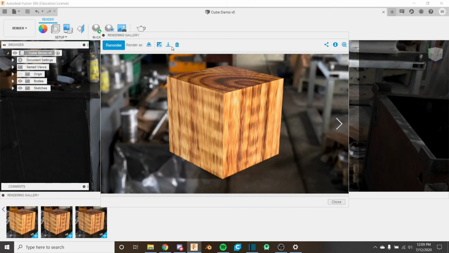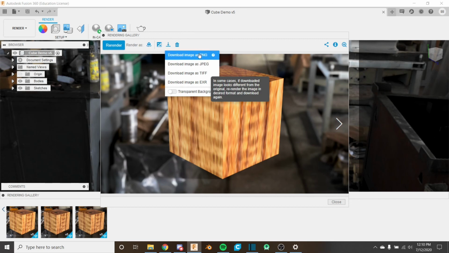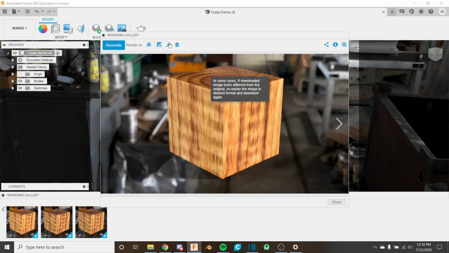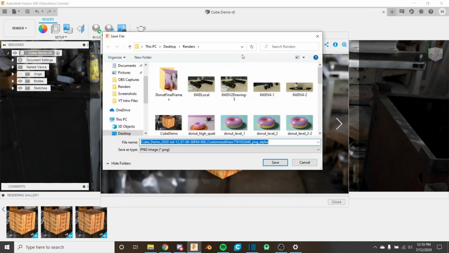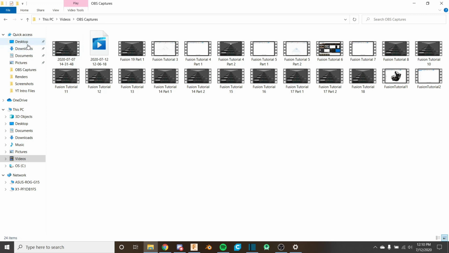So if I want to download this, I have some options here. PNG is probably the best. It's sort of like the lossless format. I would recommend PNG. If we turned on transparent background, it would turn off this HDRI and we just see the object. So I'm going to go ahead and do this. I'm just going to name it cube demo. We can save that, and then I'm going to do a transparent background, download PNG again, and it's preparing it, and then we can name it cube demo 2, and we can take a look at what that looks like.